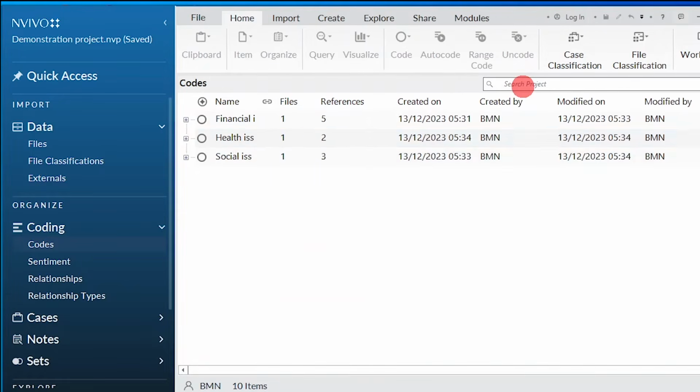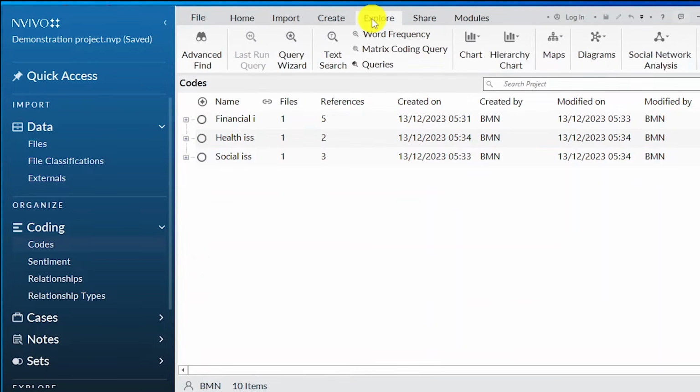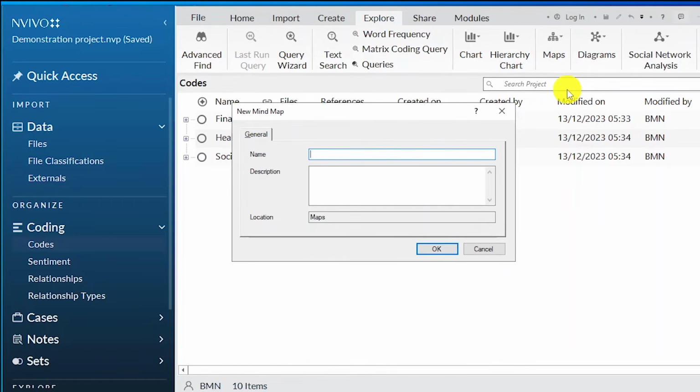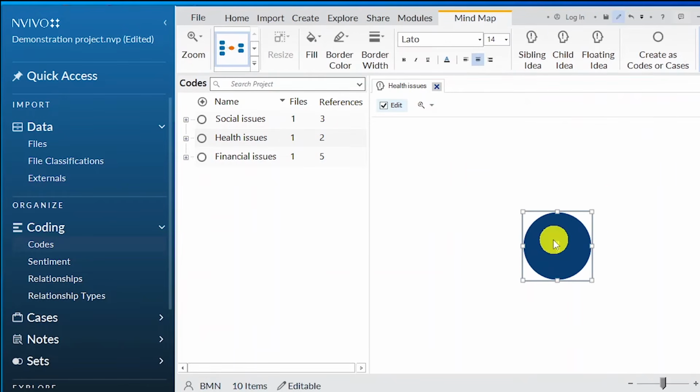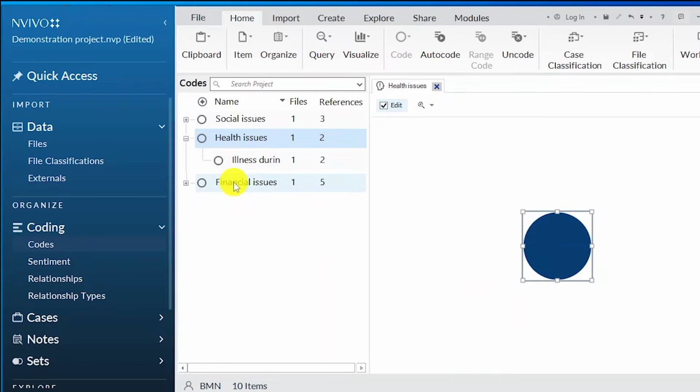Another major way we can visualize our data in NVivo would be, let's look at health issues for example, and we want to go to the explore area, and I want to show you how we can come up with something we call a mind map. Okay, so we right click, we open the mind map, we can call this health issues. Okay, we click OK. So this circle will pop up here, or let me draw social issues, which has at least 2 codes.